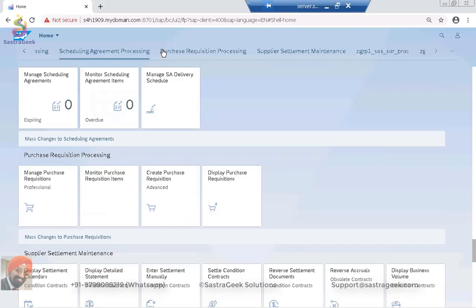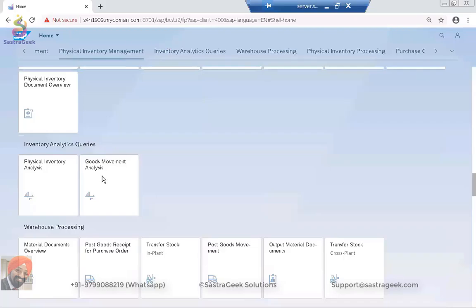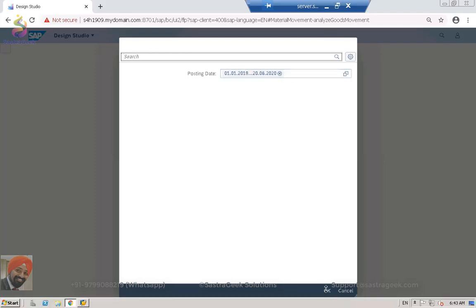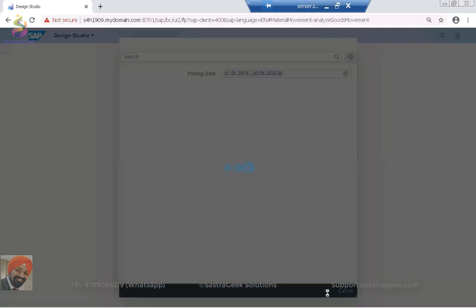Now we will go to one more application where we would be able to do the analysis of the goods movement. So this is the goods movement analysis application. By default, it is taking the posting date from 1st of January 2019 to 20th of June 2019. That is okay with us, we'll go ahead.